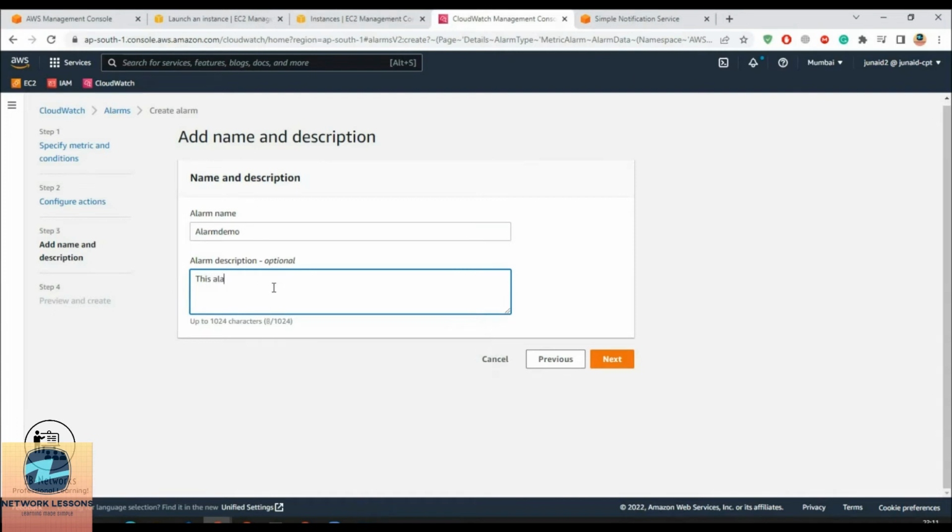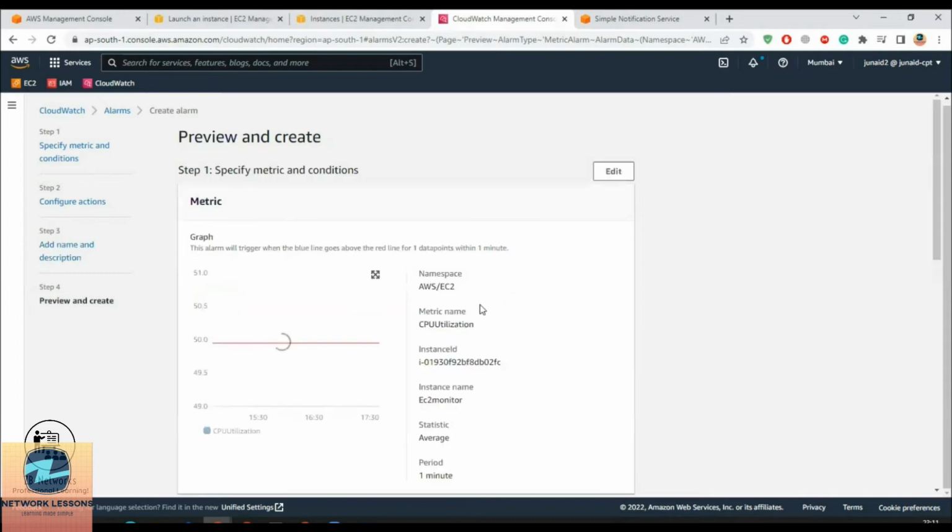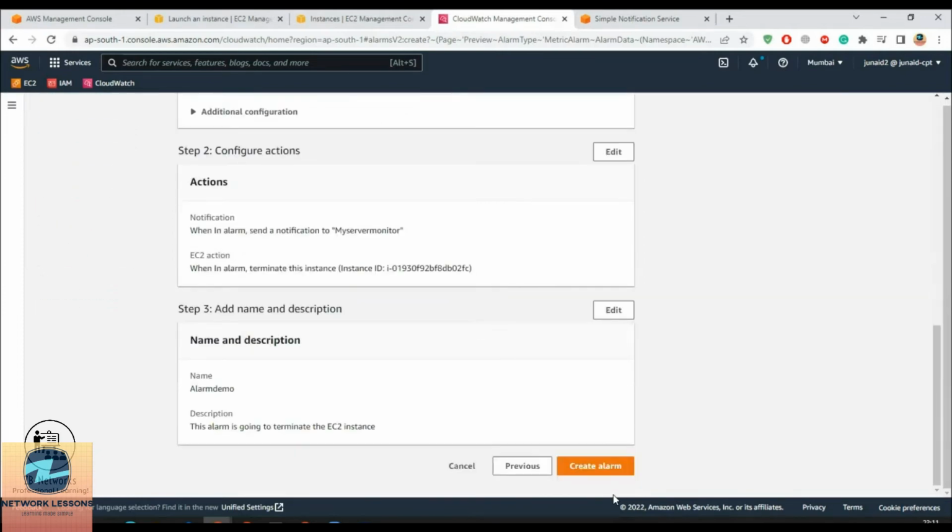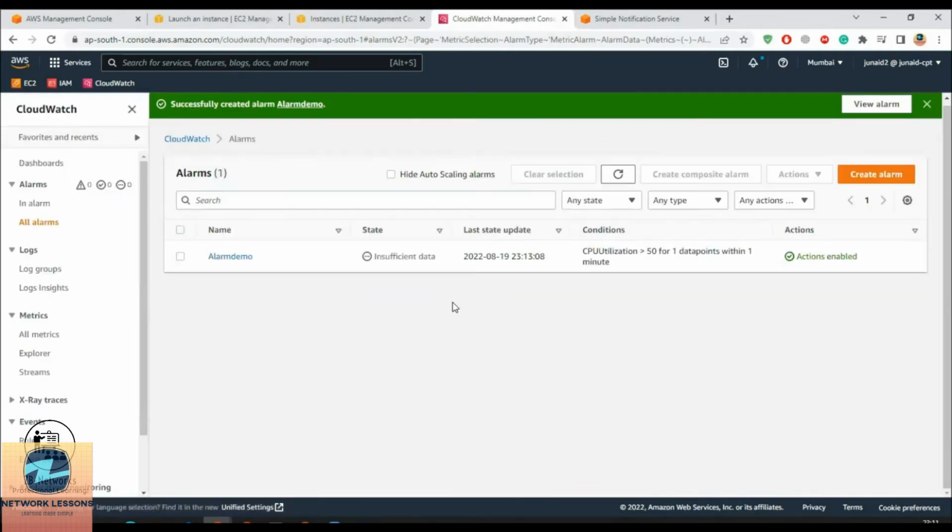This alarm is going to terminate the EC2 instance, some description, right? Next, and then that's done. Now create the alarm. Now it will basically wait for the data point to get sufficient data. Like right now it's insufficient data, it will wait for the data point, which is 5 minutes.